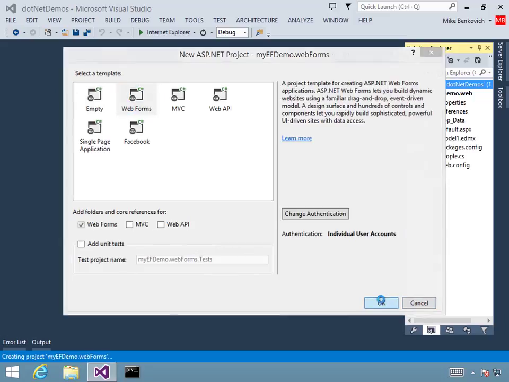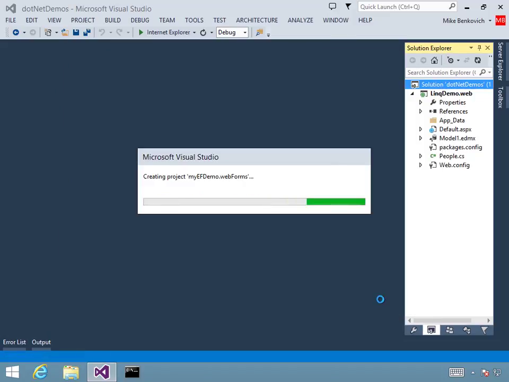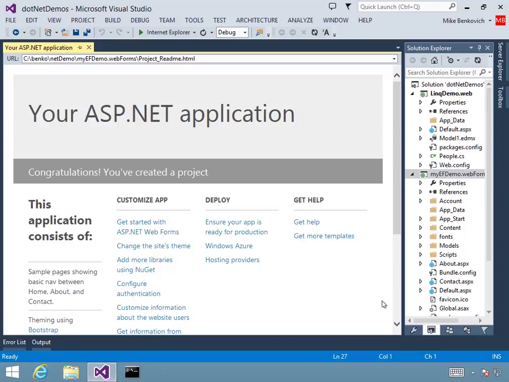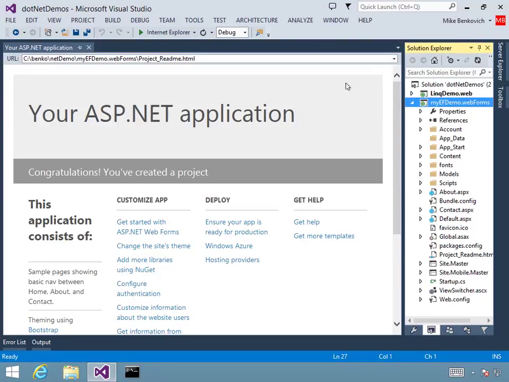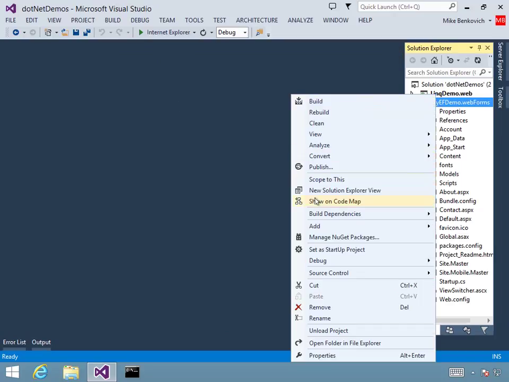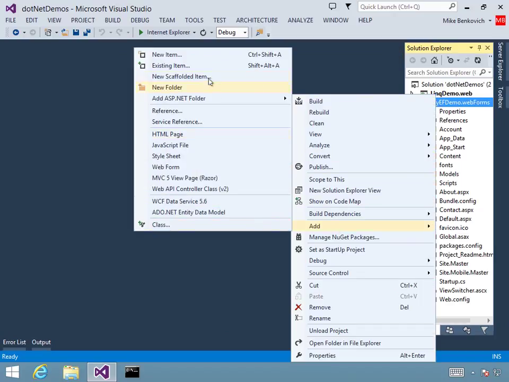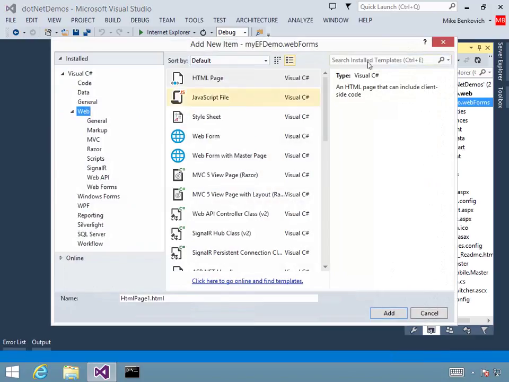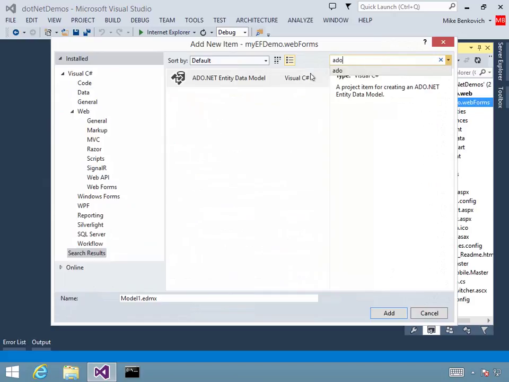And go ahead and create it. And now that we have our .NET application, we can go ahead and close this because I'm not really that interested in it. And I'm going to add a new item, and that's going to be an ADO.NET Entity Framework model. So we go up here into our search templates, just type in ADO, it'll go out and find the entity data model, and we'll give this a name.